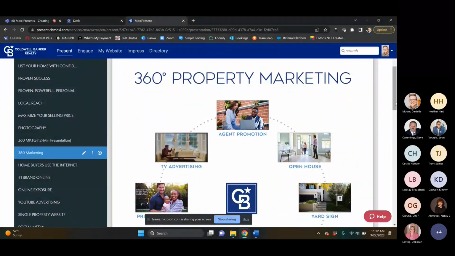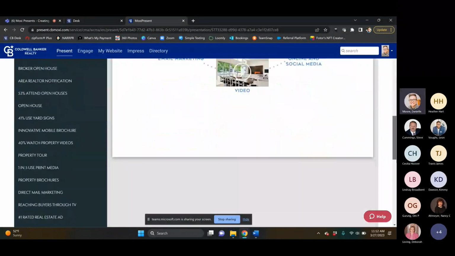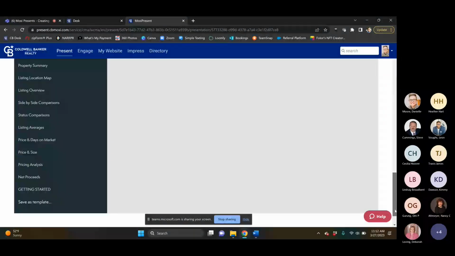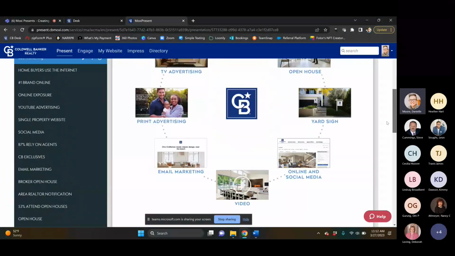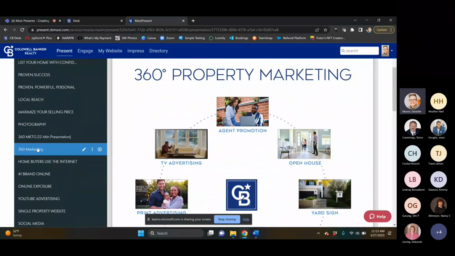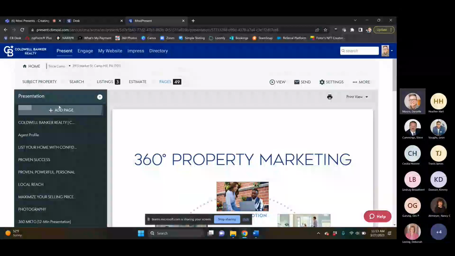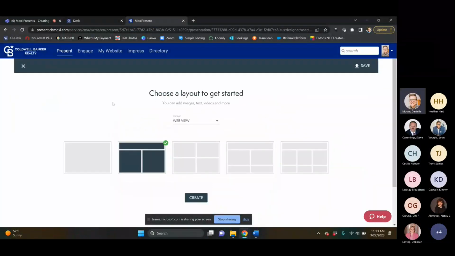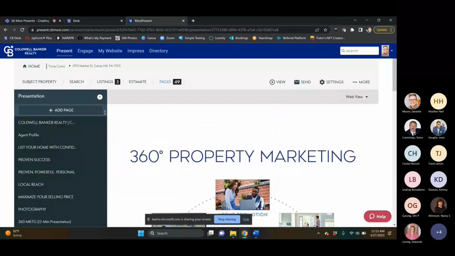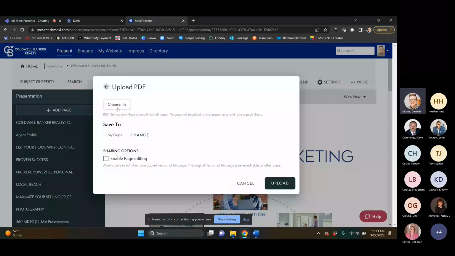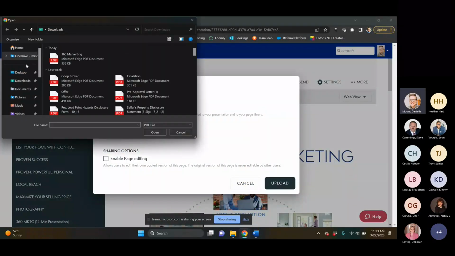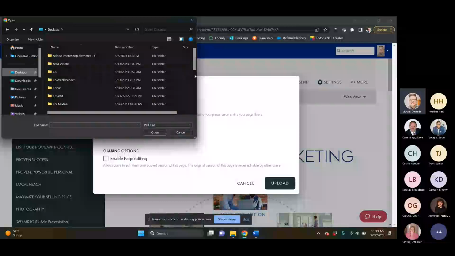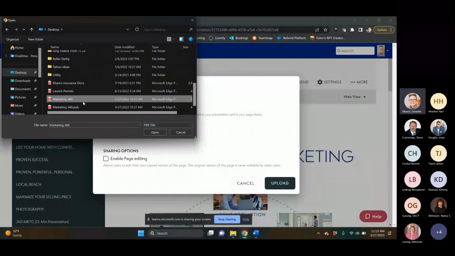Right. Where did it go? Well, it looks like it went up here, but oh, I think that was not the one that I edited. That would make sense. My apologies. Let's try this again. All right. So create new, not build page. I'm clicking too quick. Upload PDF. Choose file. Yeah, I put it on my desktop. That was my downloads. There we go.